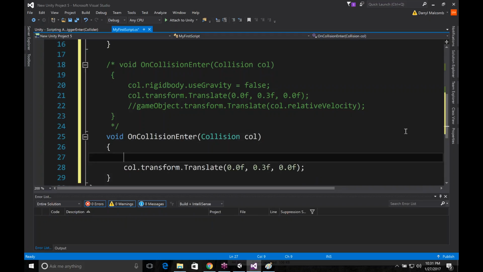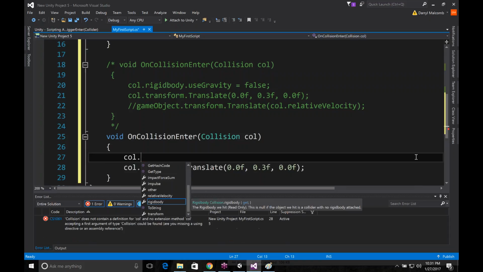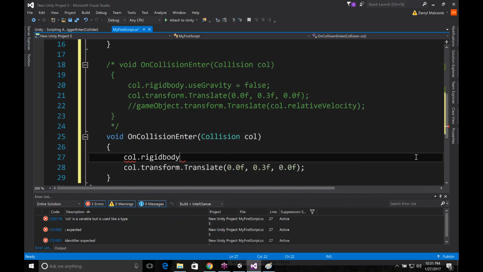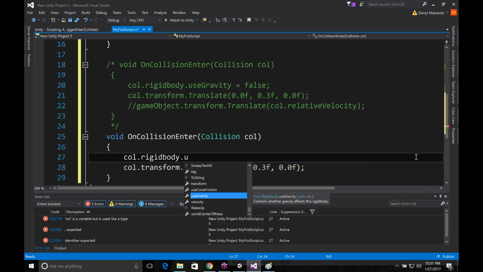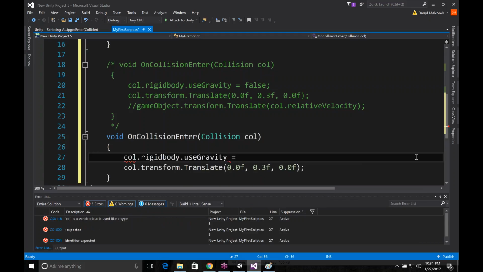Or whatever you passed in. And if you want them to kind of float there, you're going to also have to turn off gravity for it. So call dot rigid body dot use gravity. We're going to set that equal to false.